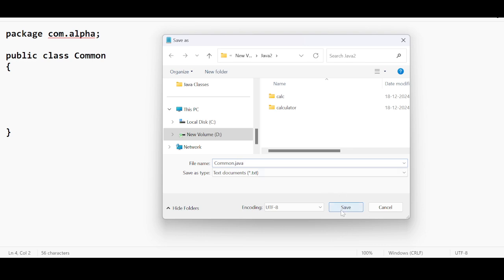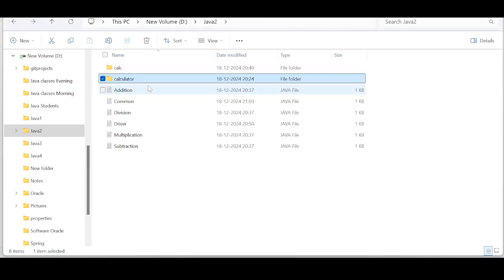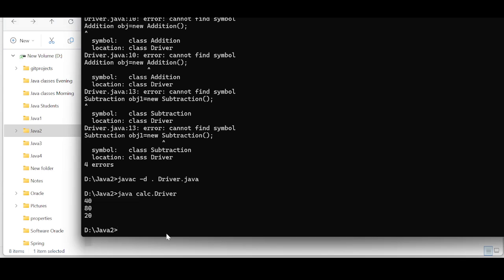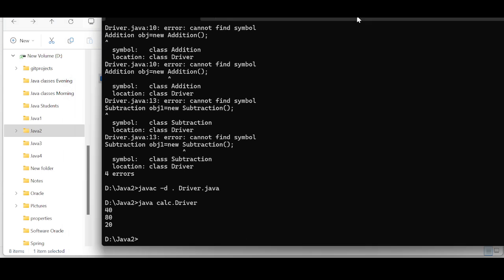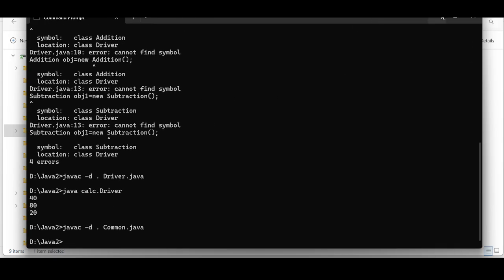Common.java. Okay, it has been saved successfully. Where is the proof? If you see, common is the class. Here is the proof. I want to compile this. Now, if you look at the compilation, the process of compilation is going to be the same only. javac -d . common.java. The moment I do this, compilation is successful.